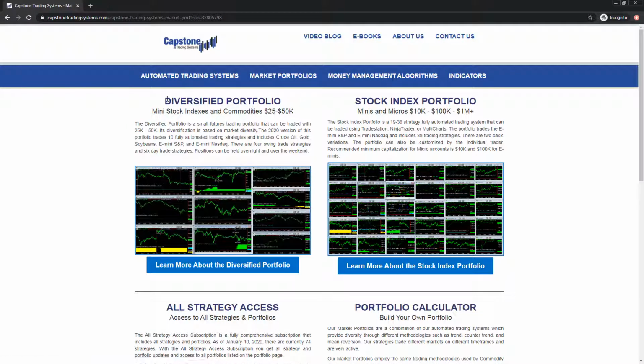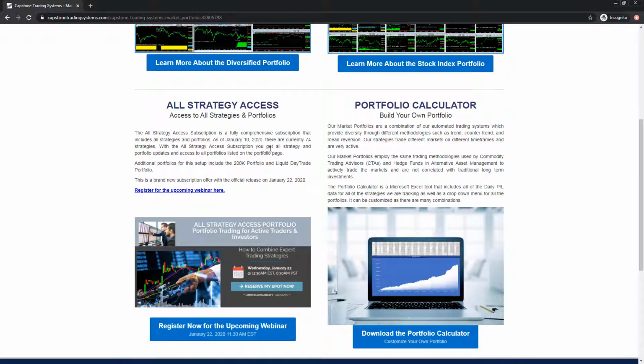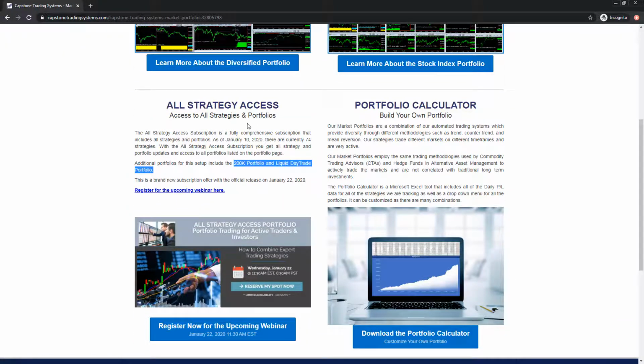And you see that we've had a webinar for the diversified portfolio 25 to 50K, the stock index portfolio, which is also diversified based on methodology but not markets, while this is diversified based on markets with not as much methodology. And the All Strategy Access gives you access to all 74 strategies, so you can trade any of the portfolios, and specifically the 200K or the liquid day trade portfolio, or any of these, or any of the micros, or any combination you want. You can register for it here as well.